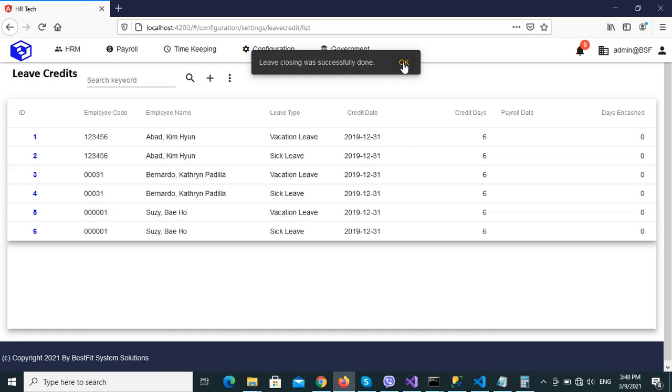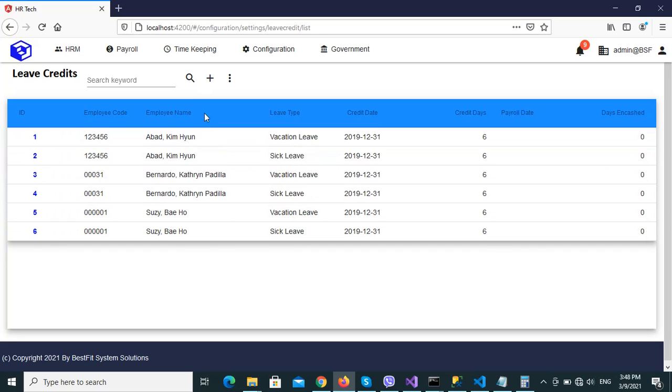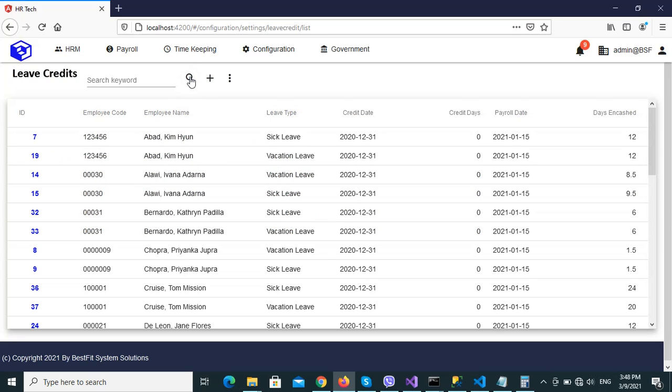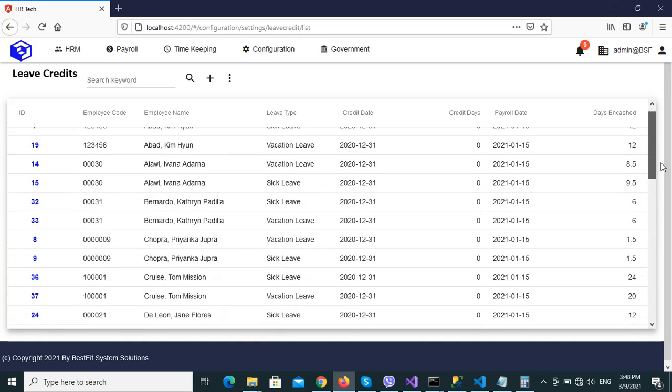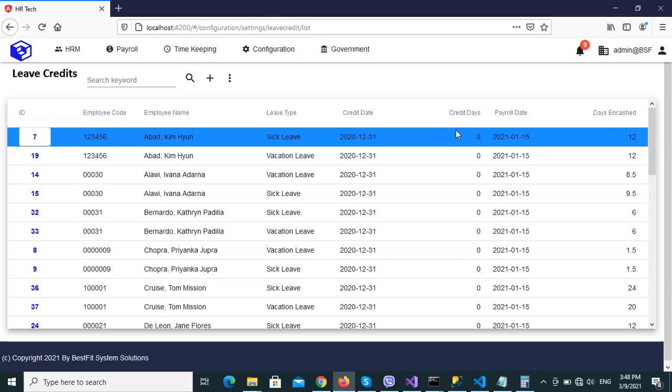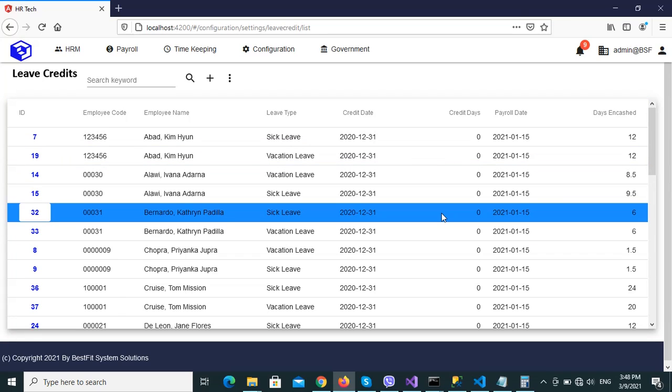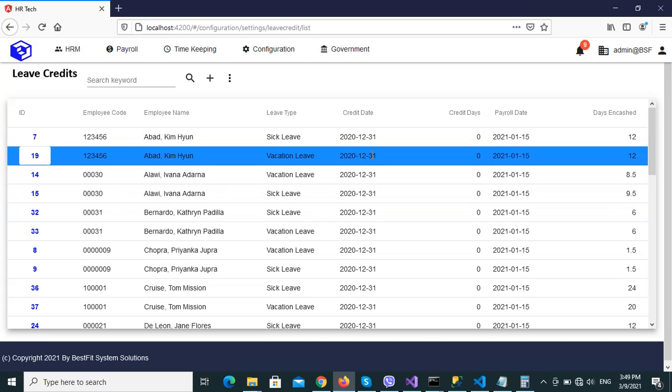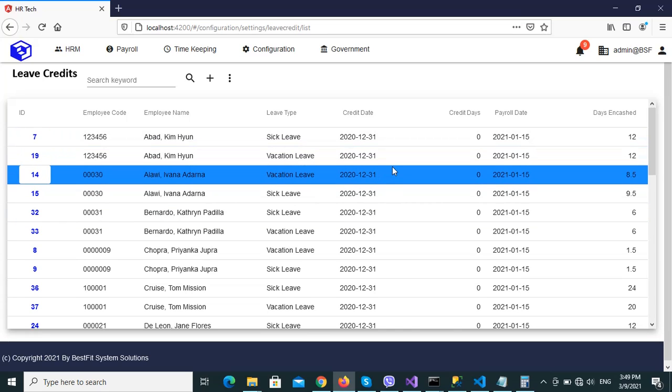Once you submit, closing was done successfully. As expected, if you now go to our leave credit here and I refresh it, as you can see, we don't have credit days here. That's because it is not cumulative. It is not forwarded to next year, which is 2020 12/31.